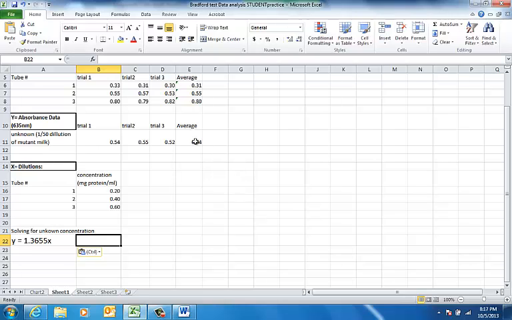Okay, so now we have our average Y value. Our average absorbance is 0.54. Okay, please remember that's your Y value. So that tells you that 0.54 is equal to 1.3655x. So if we wanted to solve for x, we divide both sides by 1.3655, doing basic algebra. I'm going to actually make the computer do that for me.